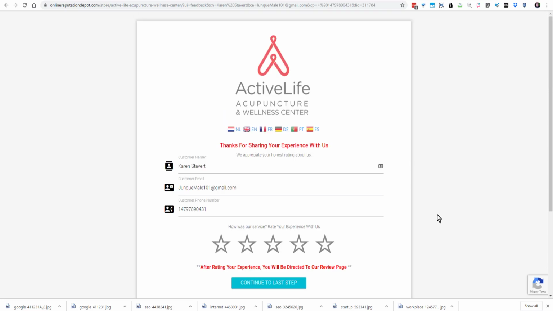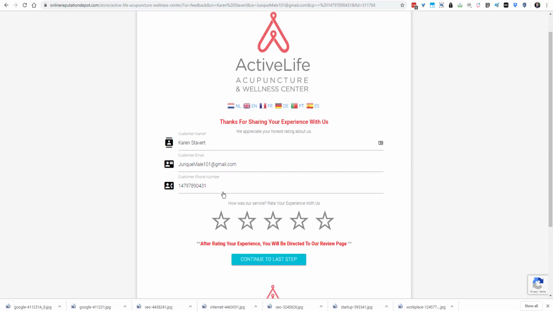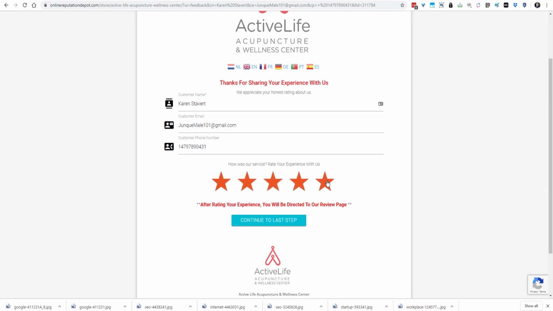Okay, so I just typed the address in on my computer so you could see this is what your customer will receive. When they click on that link, this is what they will come to, and it will fill in their name, their email address, their phone number, and then they can choose how many stars and continue on.